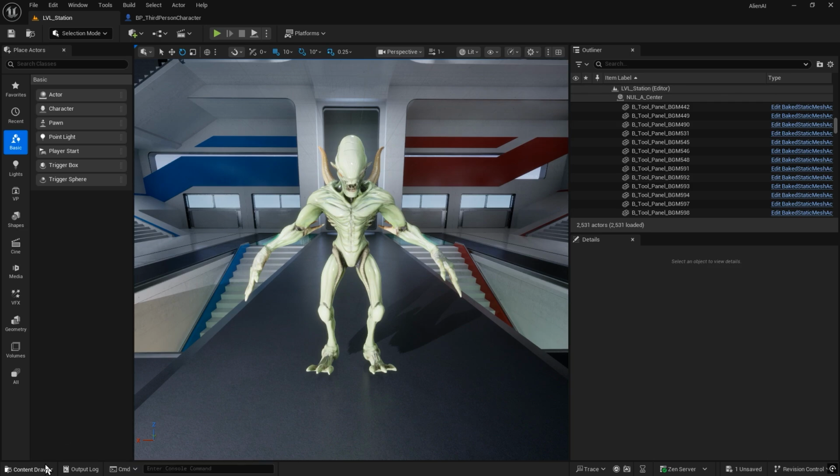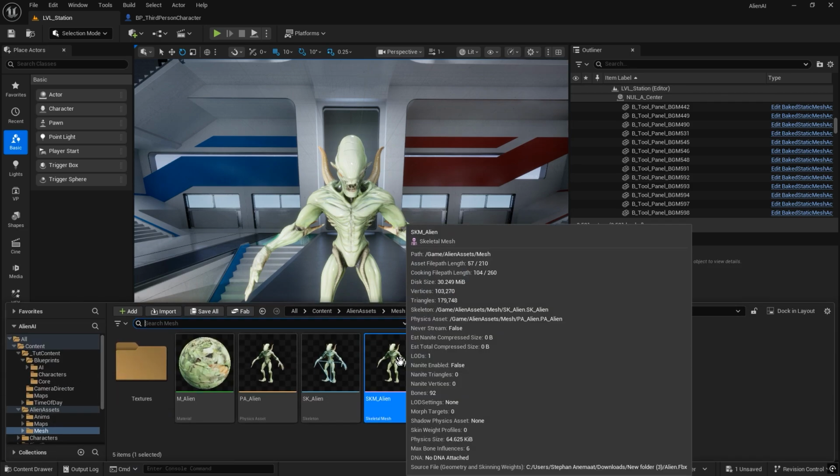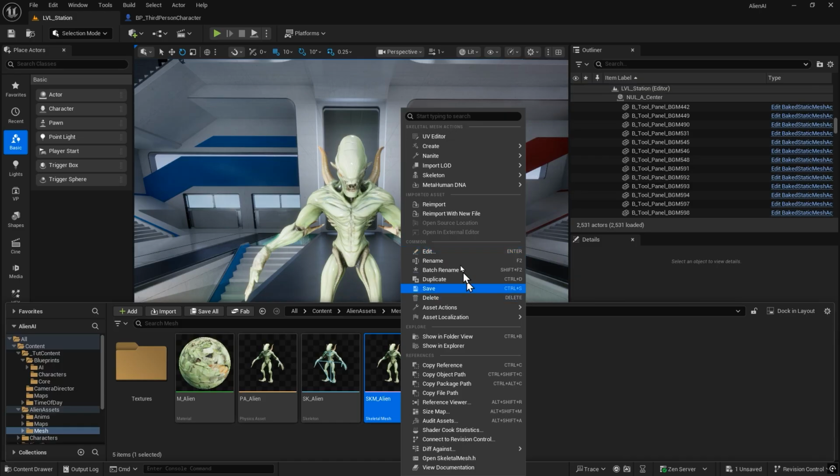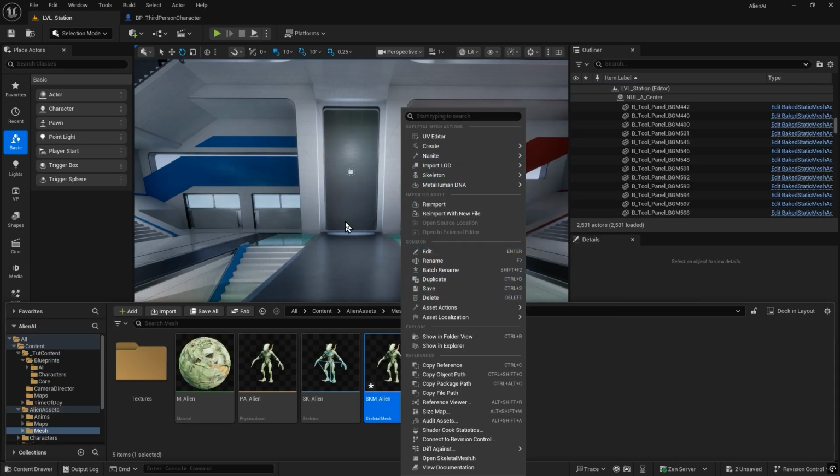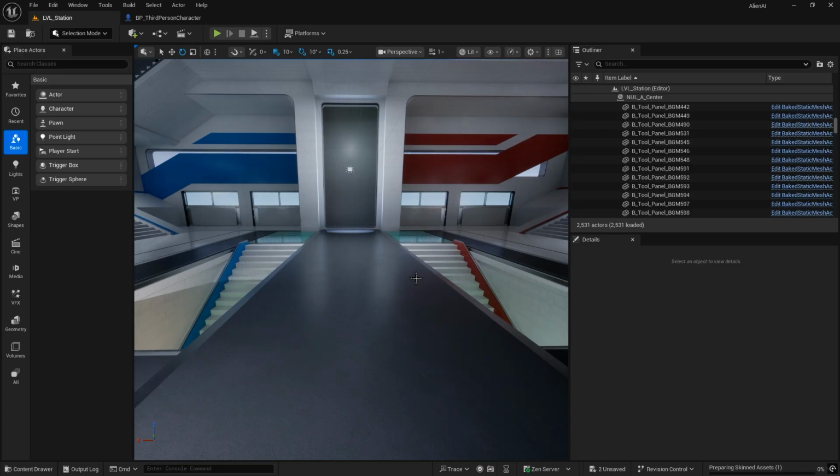and we can enable Nanite by going to our content drawer and then right-clicking our skeletal mesh asset, going up to where it says Nanite and then clicking the checkbox. And just give this a moment to recompile the mesh.